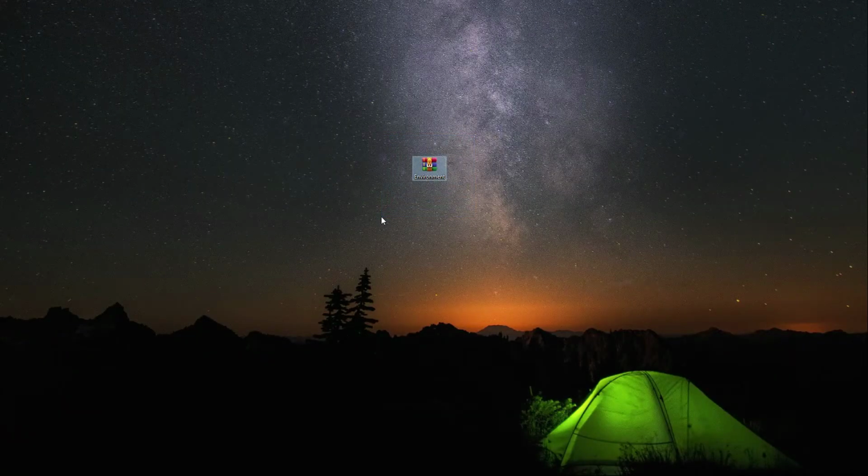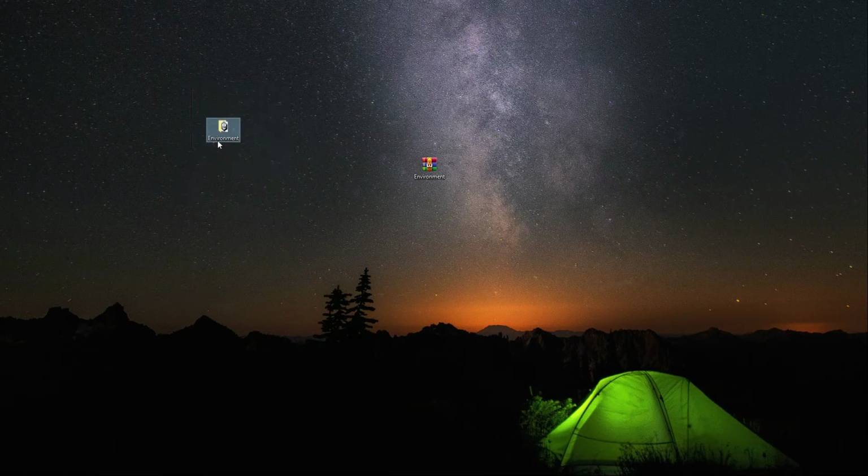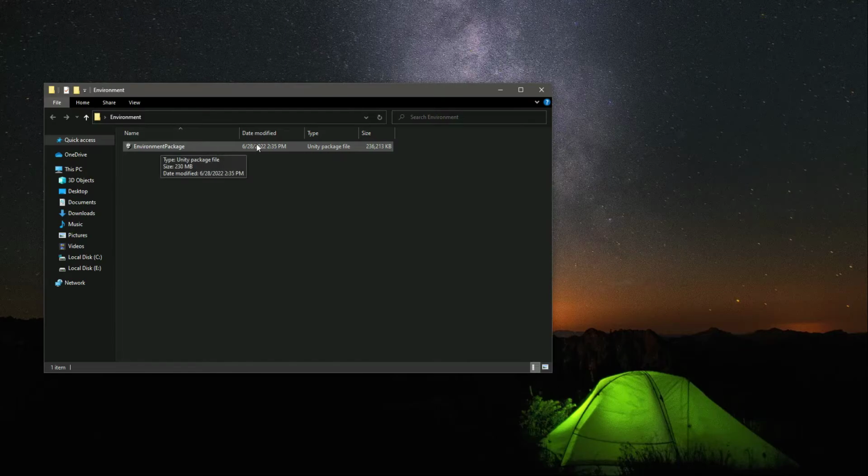So here is the environment zip file, and let me tell you one thing more, that I don't own this environment. This is from the Unity Asset Store, so you can just go ahead and take this environment from the Unity Asset Store. Okay, so let's go ahead and extract this right here, and after extracting it will give us this new folder in which there will be an environment package.